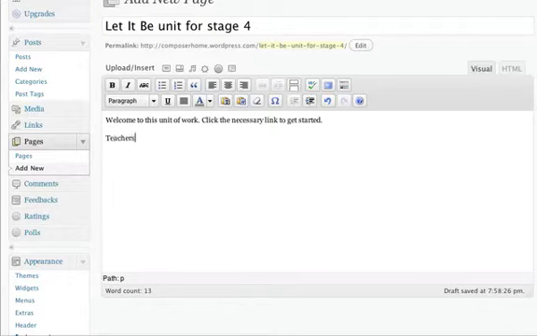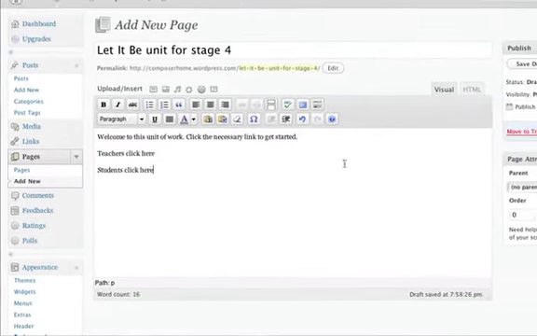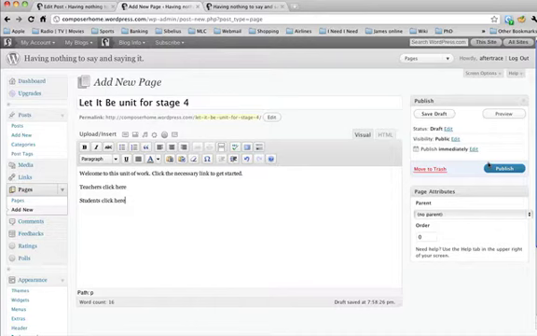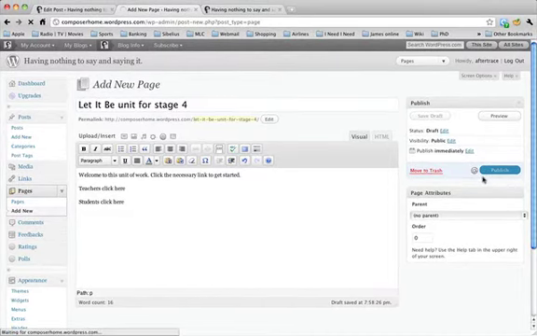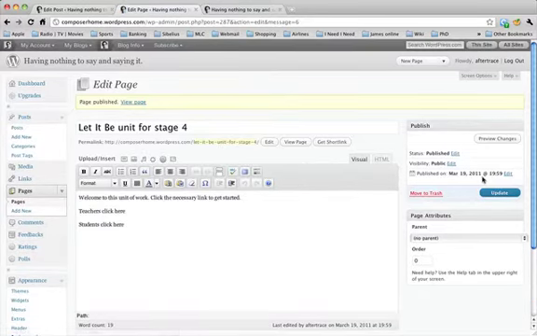So teachers, click here is going to take me to the teachers page, and students, click here is going to take me to the students page. Now, of course, normally you would highlight these words and you would click the little link button there. But in this case, that's not going to do any good because I haven't yet created those pages. So what I'm going to do is something a little bit unusual. That page isn't finished, but I'm going to click publish. And now that's live on the web, but I need to do that so that all of those pages are actually in some sort of order, and I can start linking to one another.